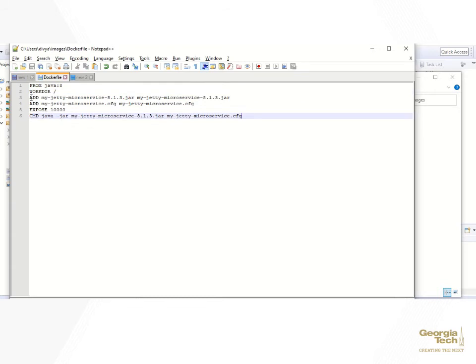And the next instruction is ADD. We are adding the jar into the container with the same name and inside this directory. And then we are also adding the config file for the Jetty microservice into the container with the same file, and this file will be available in the container under /myjettymicroservice.cfg. And then we have this EXPOSE port number.